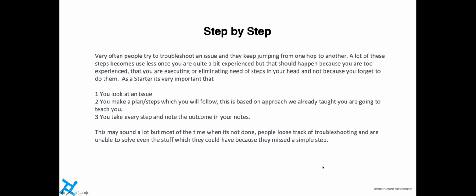So based on those approach angles, you can make some kind of a plan for yourself to follow. Take every step in that plan and note down the outcome of the steps in your notes. This may sound like a lot, but most of the time when it's not done, people lose track of the troubleshooting and are unable to solve things which they could have solved, because they simply missed one step. So it's very important that you take a linear and logical approach to troubleshooting.